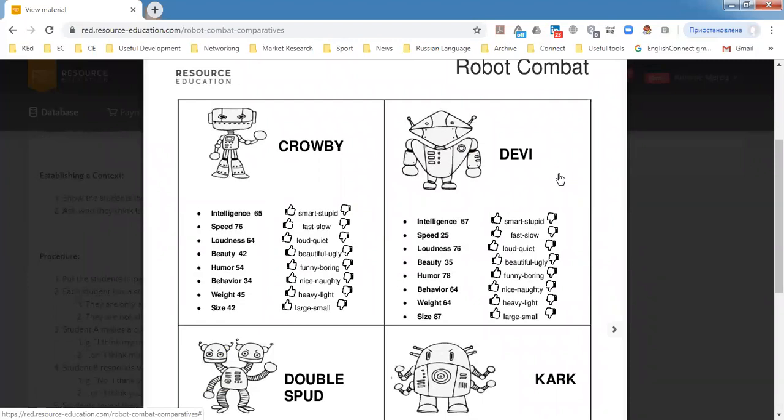Now, how we would play it: we each have a stack of cards of robots, and we don't have a choice. We pick the next one we have in our pile of cards. So I'm student A, and let's say my card is Crowby, and you're student B, and your card, which I don't see, is Devi. It's my turn to challenge you. I'm going to say something like, well, look at Crowby. Oh, he's got high speed. So I think my robot is faster than your robot. If I win, I get your card. I win your robot. If I lose, you get my robot.